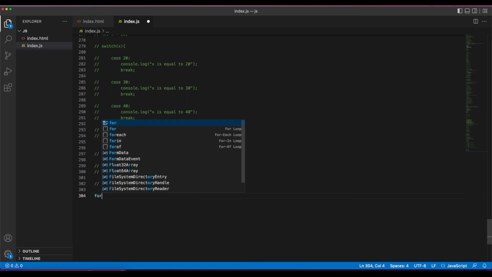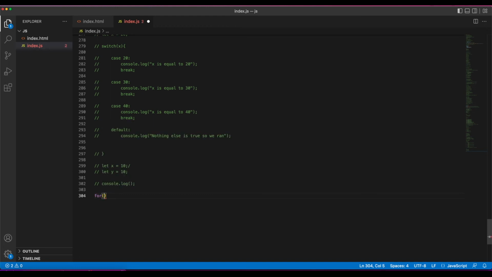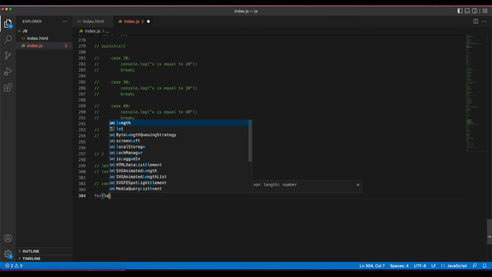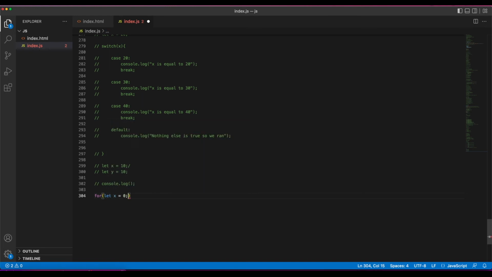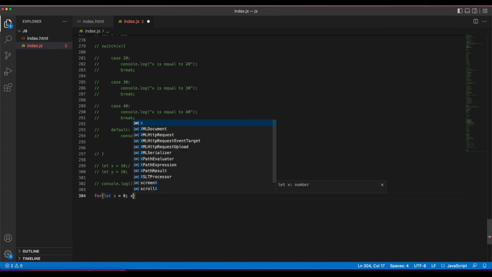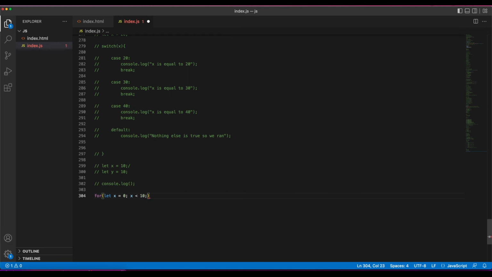So I'll give you a quick example. If you have for, which is the keyword, and then parentheses, the first thing you add here is the variable that you want to set. So we'll set x equals 0. And then the second part of this will be the condition that the loop will run by. So as long as this condition is true, the loop will keep running. As soon as this condition is false, the loop stops running. So the condition we want here is x smaller than 10. So as long as x is smaller than 10, this condition will amount to true.